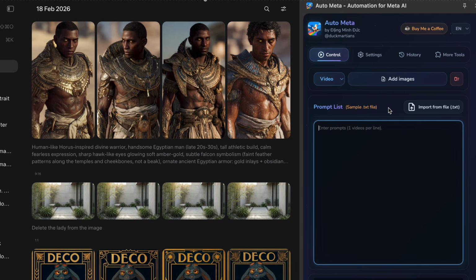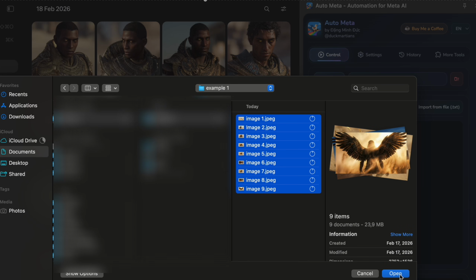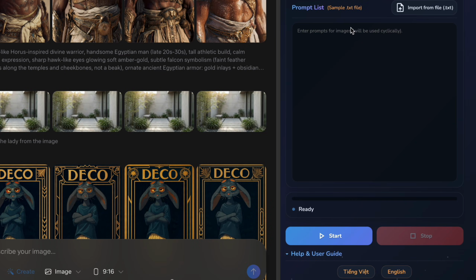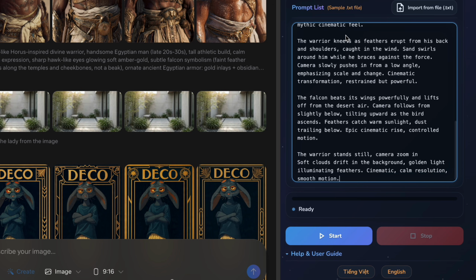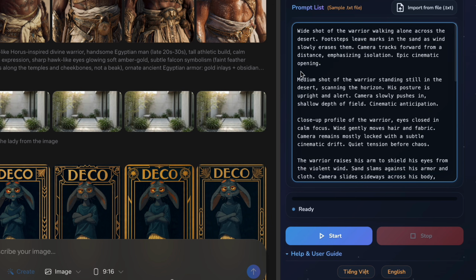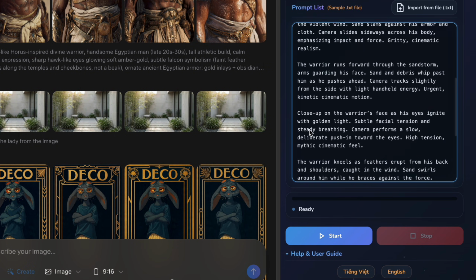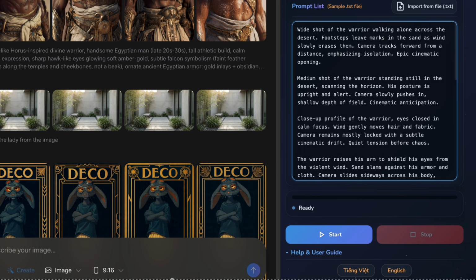Start by selecting your image files. Click Upload Images and choose all the frames you want to animate. Now switch to your prompt list. Paste the full list of movements into the box. One line per frame, with a blank line between each. That's important. AutoMeta reads the prompts line by line and matches them to your images in order. So just double check the spacing and you're good to go. Now, hit run.